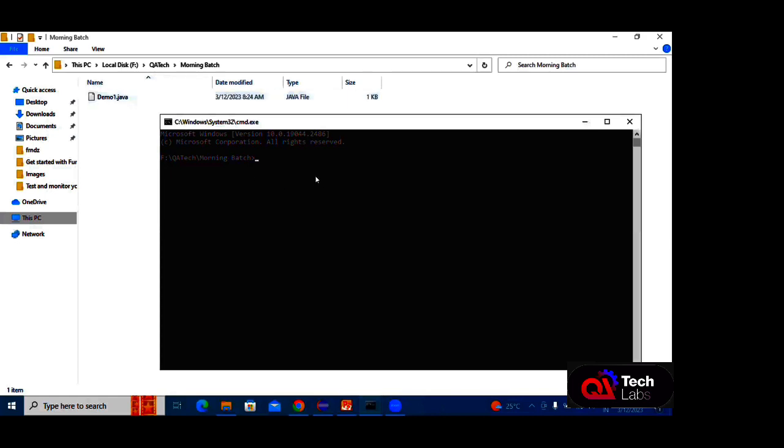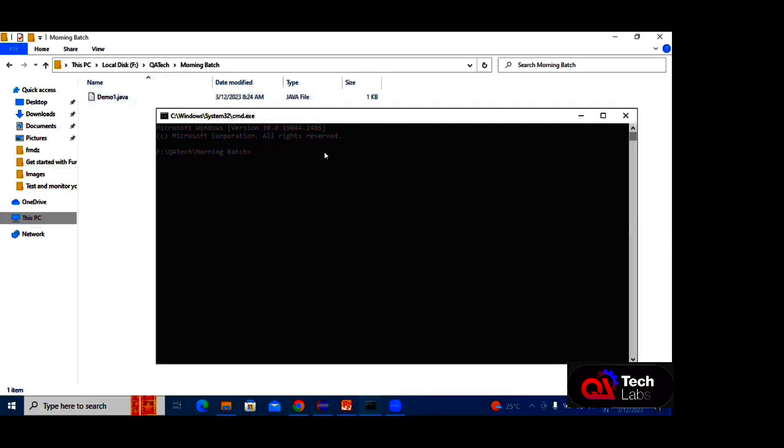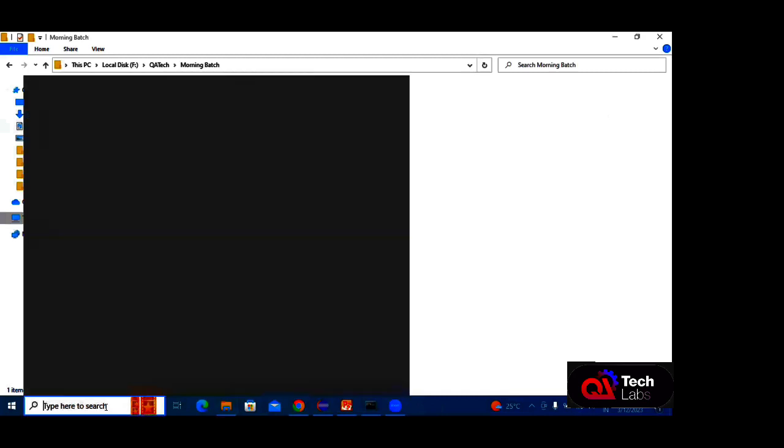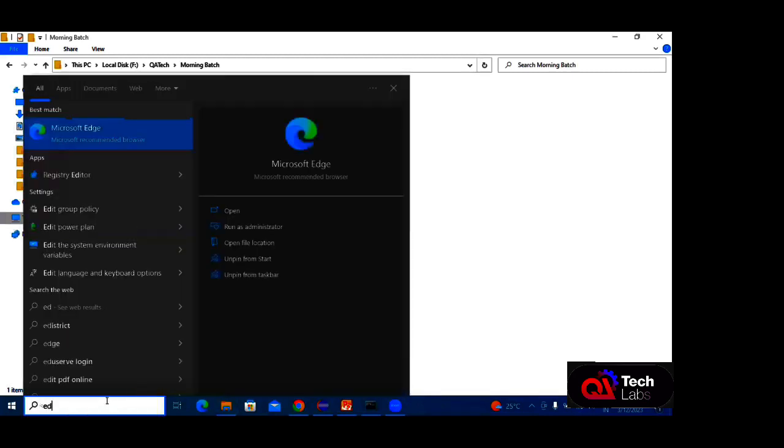So how will I run this program? I have to give javac. There is a command called javac, which is the Java compiler. What do I need to compile? I need to compile this program, Demo1.java. If I press enter here, it says javac is not recognized. Why? Because I have installed Java, but it is not set in my path. So what is your path variable? Let me show that to you.